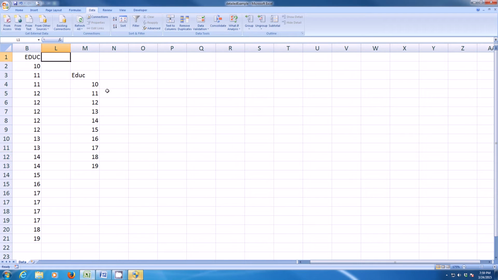And now that I've sorted the data by education, I can go through and look to see how many cases are in each category of the variable. It's very easy to see this in this sort order. Notice that the data are sorted from the lowest values of education to the highest values of education. So let's start with 10. We can see that there's only one case that has 10 years of education. Therefore, we put a 1 here, and this is going to be our frequency.